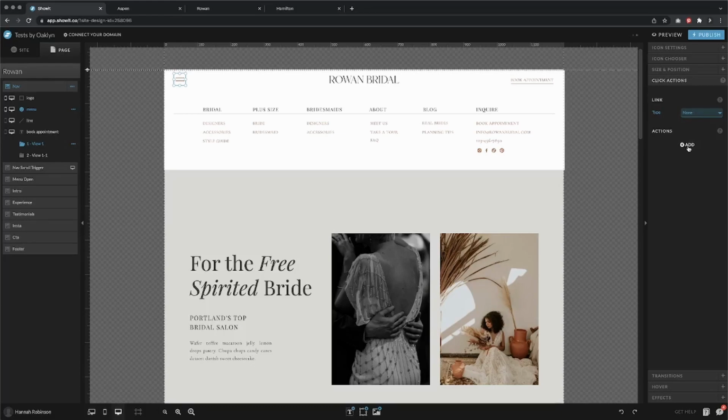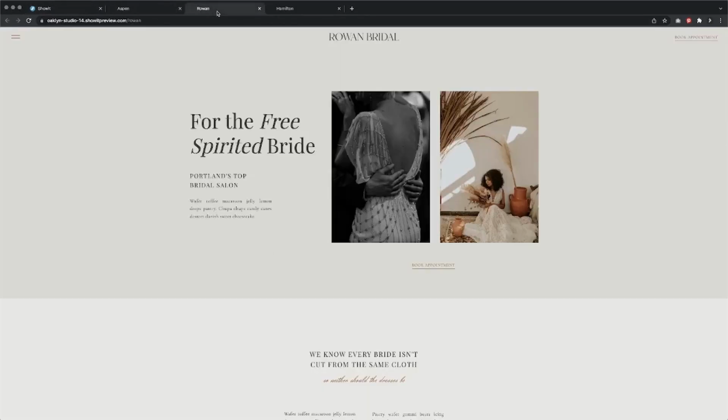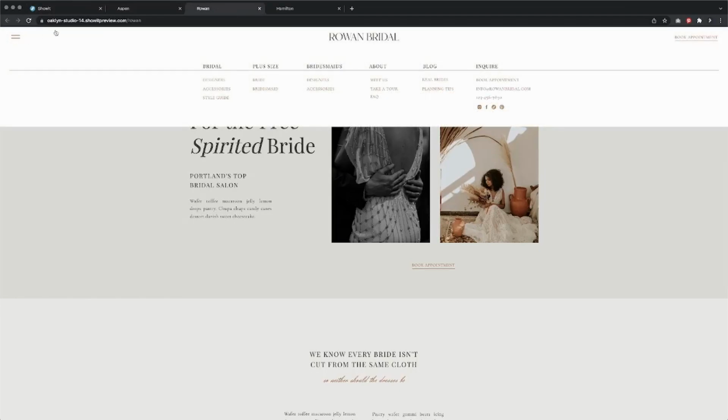So click on your icon, make sure it's selected, go to click actions, click add. Type is show canvas, and then pick the canvas. So that one is called menu open. The name's right here, so whatever you've named it. And what this is going to do is, when you click this, reveal the top of the canvas.